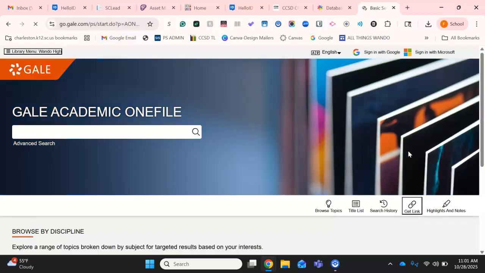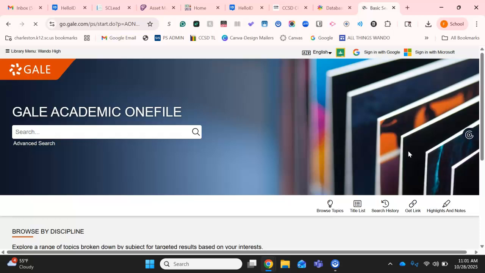So if I open that database, it's going to authenticate. If it doesn't authenticate, that means that more than likely you have not accessed that database via Class Link.